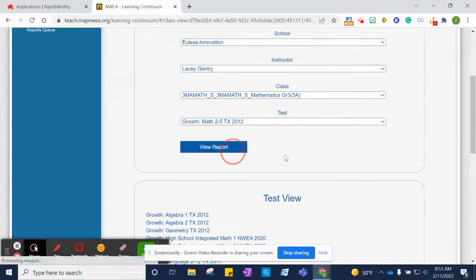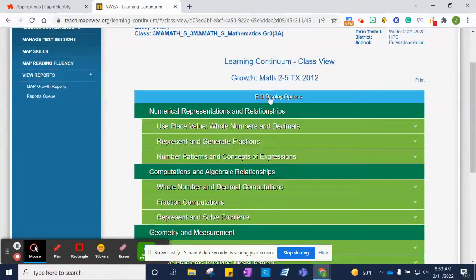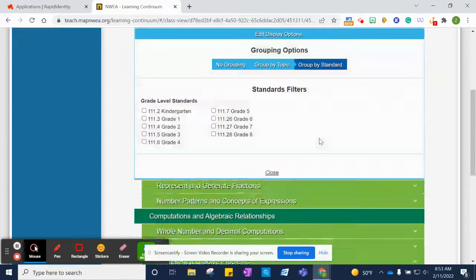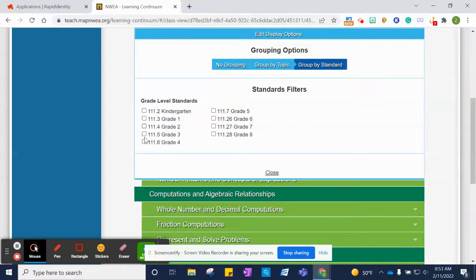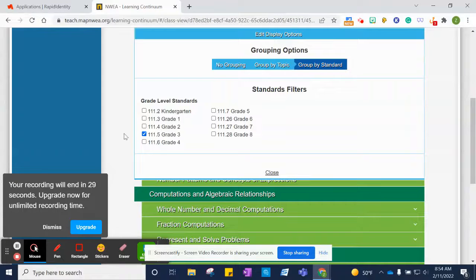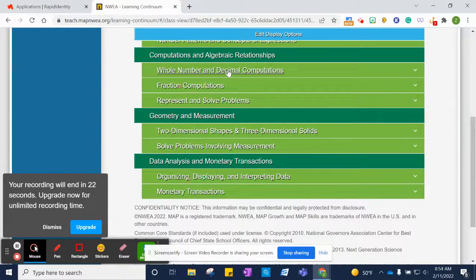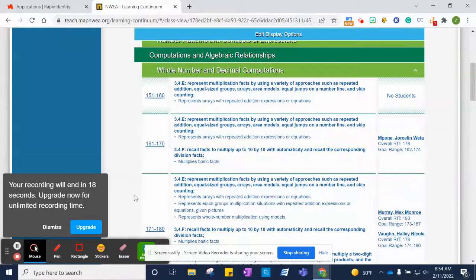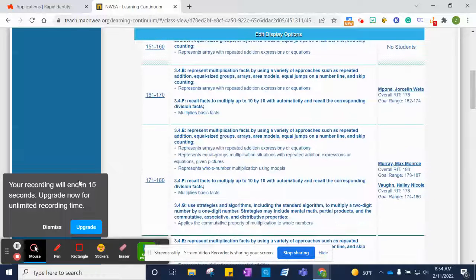It's already picked for me. I'll say view report, and after you view report, go here and edit the display options. This is by topic. You can either do it by standard. So if you do it by standard, then you can say third grade, or you can do it by the other one. And now when you click on it, it'll show you which kids you need to pull and what they need to know. So then exactly you'll know for this TEK, these are the ones you need to pull.